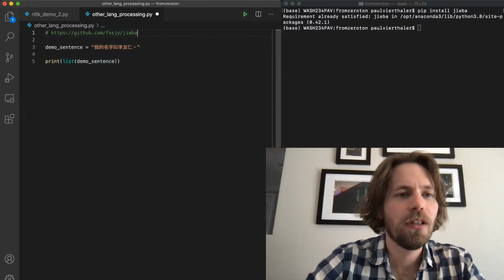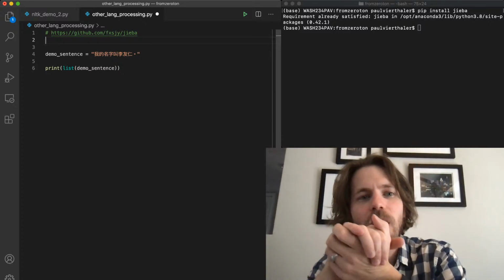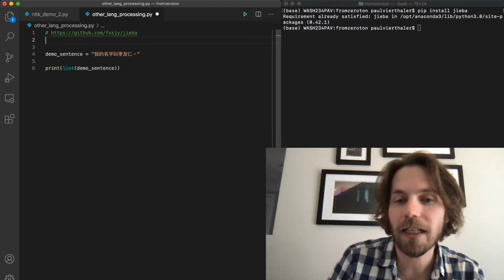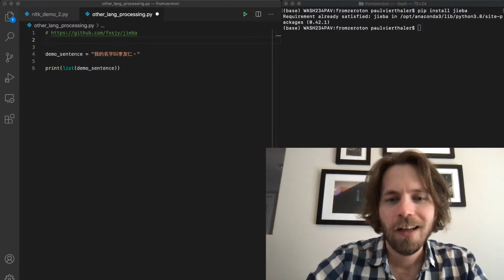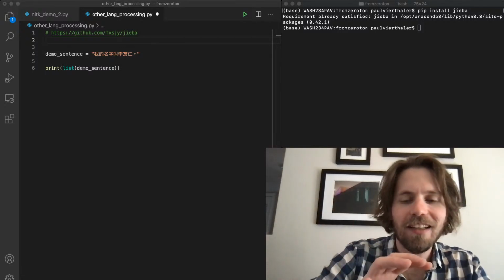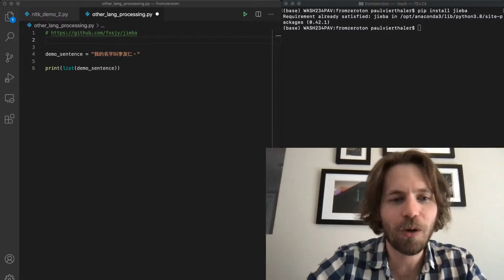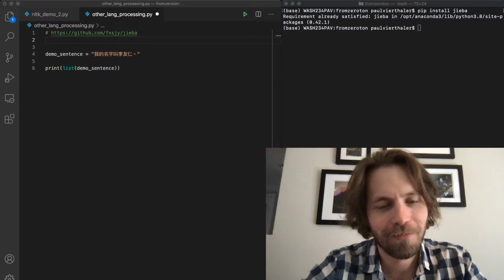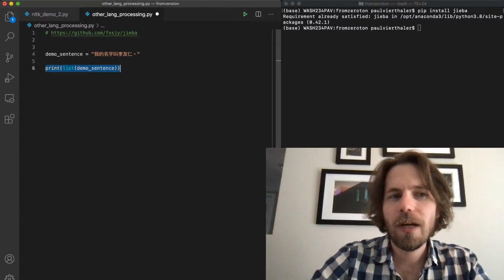And so if you go to github.com/fxsy/Jieba, you can find it. Actually, why don't I put this into the chat? I would show you their website, but unfortunately, I'm not set up to capture Chrome, because I'm on my laptop. So let's go ahead and use this.